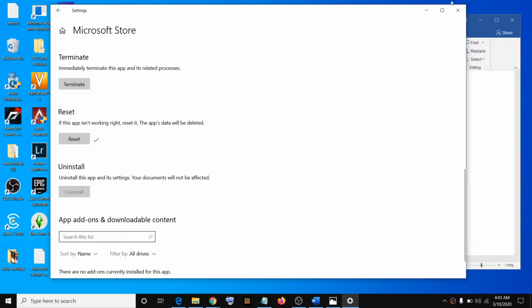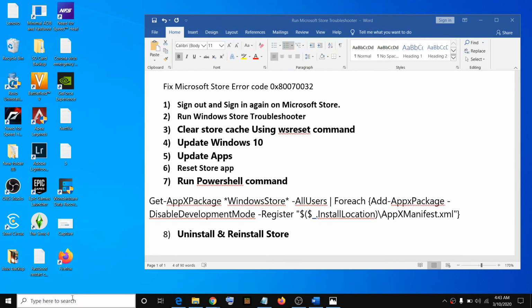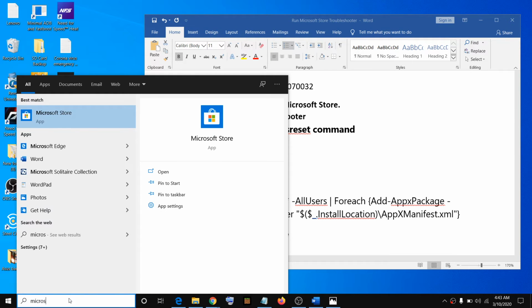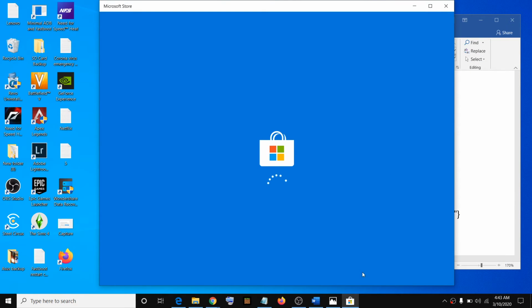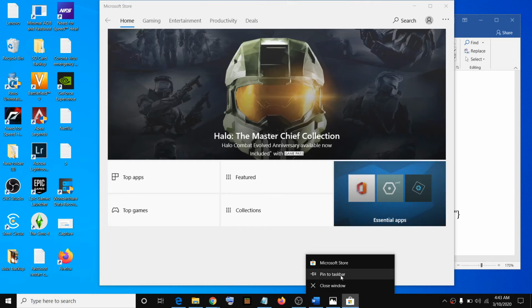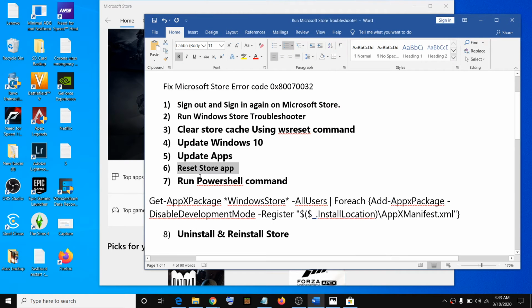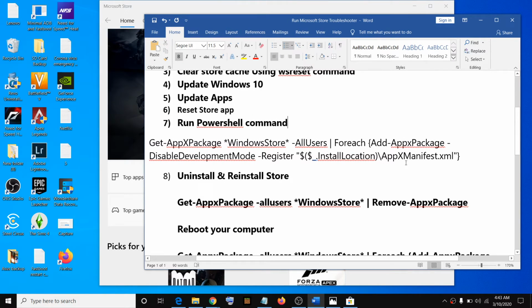Once the reset is done, you can go ahead and open Microsoft Store once again, and you can check if you are receiving that error message or not. In case you are still facing the problem, then run this PowerShell command.